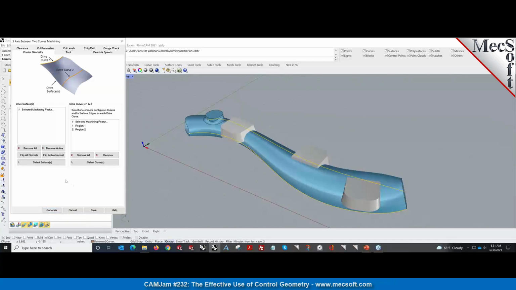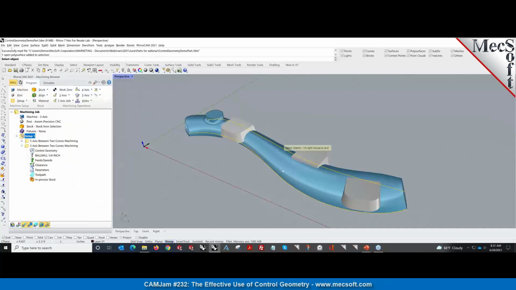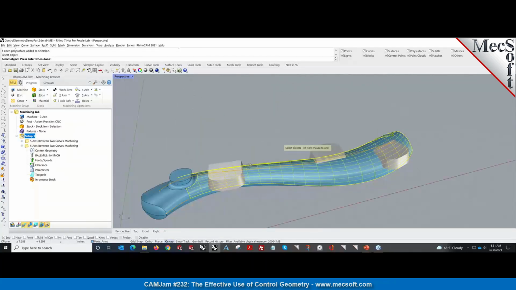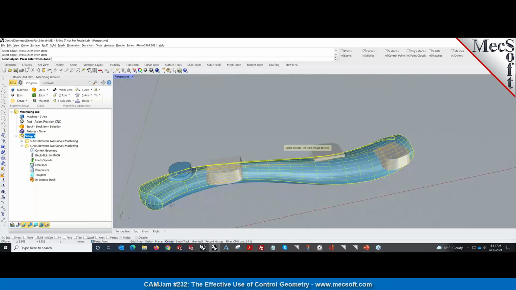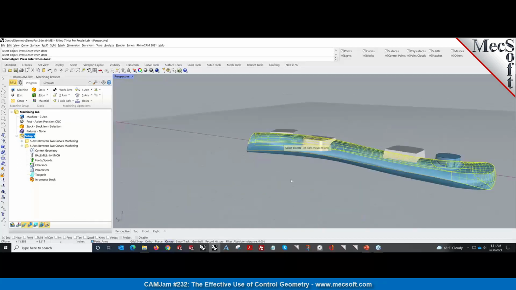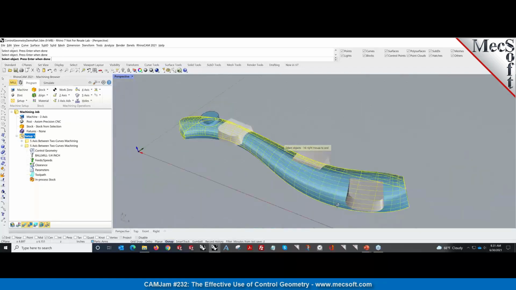So I'm going to select the surface that I want to machine. That would be one surface. I'm going to select the other surface, and then I'm going to select that surface as well. There's one other surface down at the bottom. So I want to machine all of these surfaces.